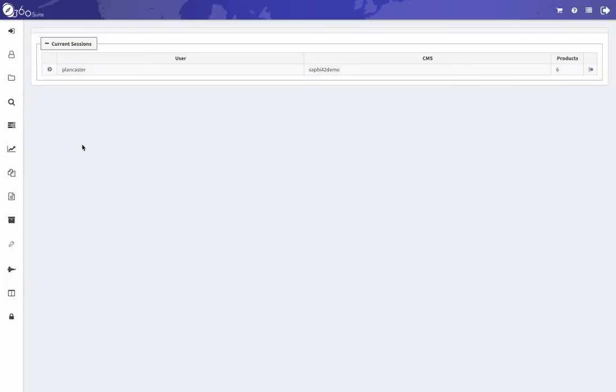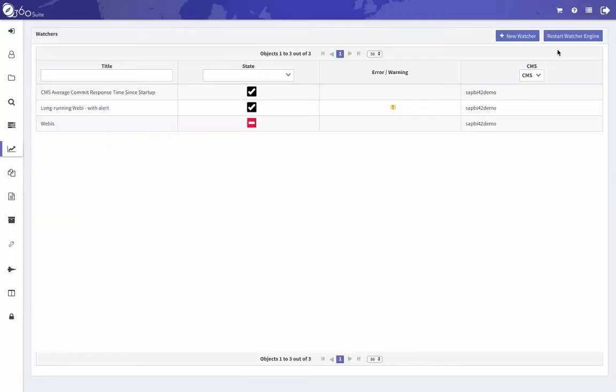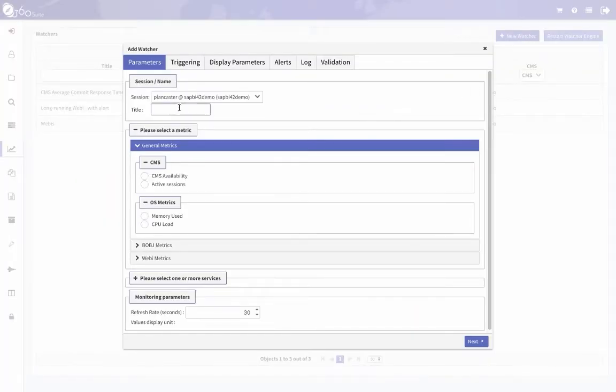So this is with 360Live, so I'm going to go to Monitoring and Watchers and select Watchers. I'm going to create a new watcher. Okay, so what I'm going to set up is a watcher for my Adaptive Job Server process. So if this goes down, I want to be alerted, but I also want it to be restarted.